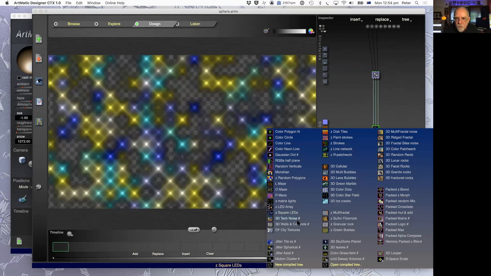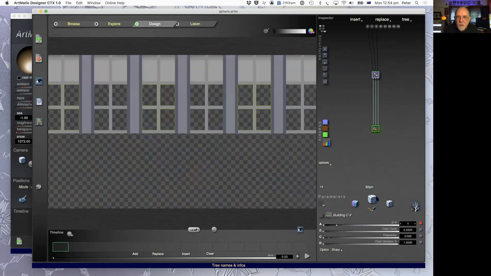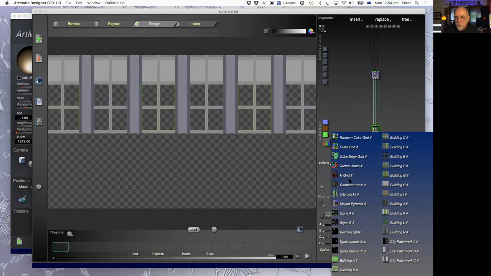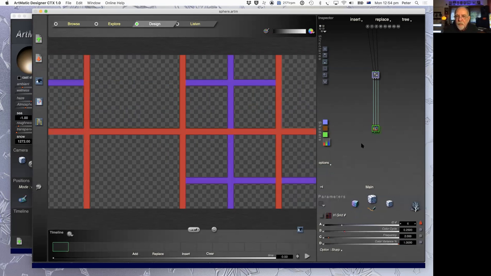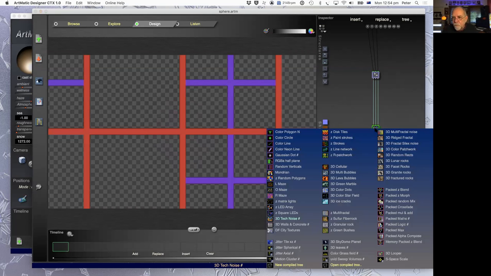Just to show a group of these things. A group of tech noises, and it has that hash sign after it, so you can see that we have some extra choices of things that we can put up here. Again, very good for creating things where you want one thing in front of another thing.